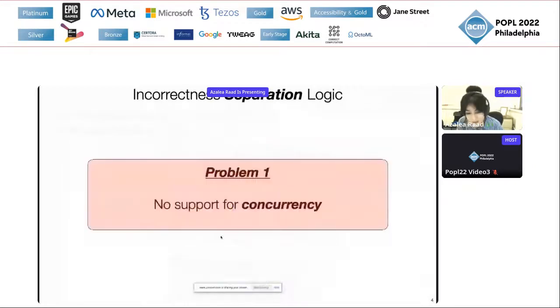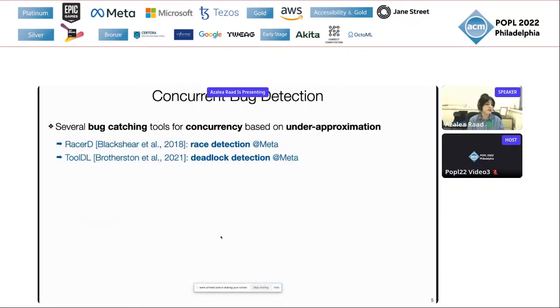Okay. Now, the problem here is that incorrectness logic and incorrectness separation logic are both great as a formalism for detecting bugs, but their number one caveat is that they don't support concurrent programs. On the other hand, when we turn to the state of the art for bug detection tools for concurrency, there has been a recent trend on developing tools based on under-approximation. There is the RacerD tool for race detection at Meta, as well as a recent tool for deadlock detection at Meta, both of which are based on under-approximation.